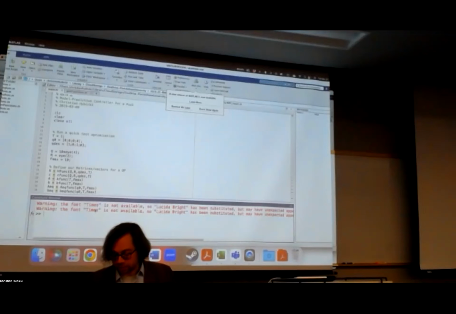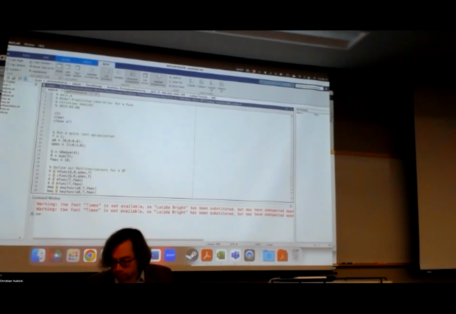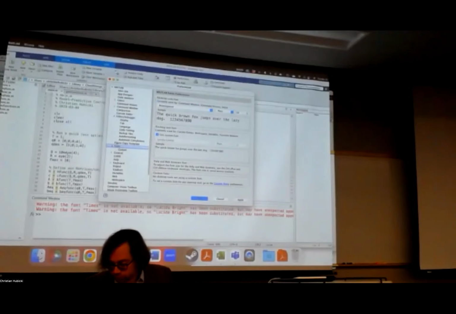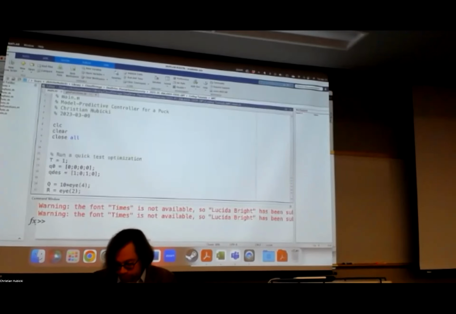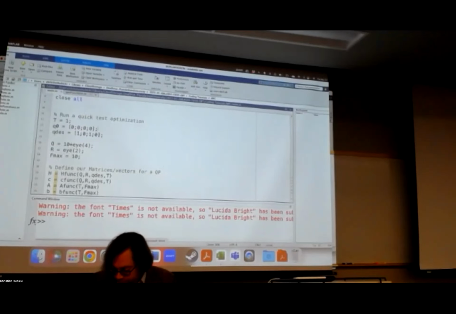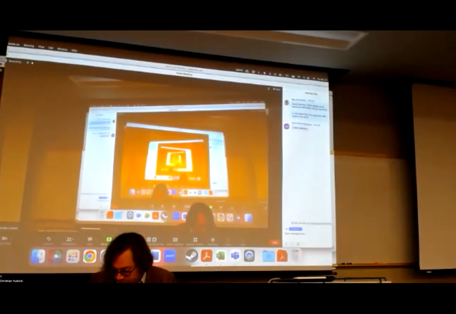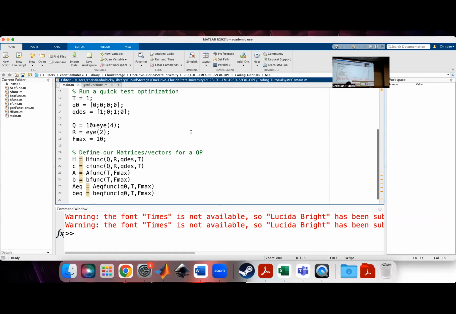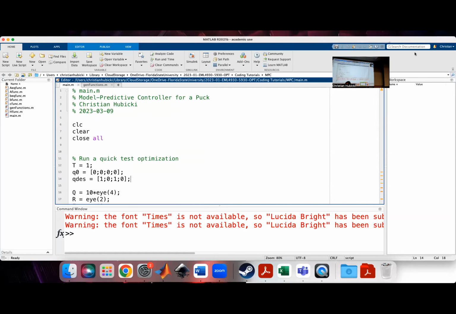Oh no, Times font's not available. How will we live? Okay. Let's make this larger. Font 30. There you go. People see that reasonably okay? I know that the folks in Michigan can't see it yet. Now they can. Glorious. We're all good.